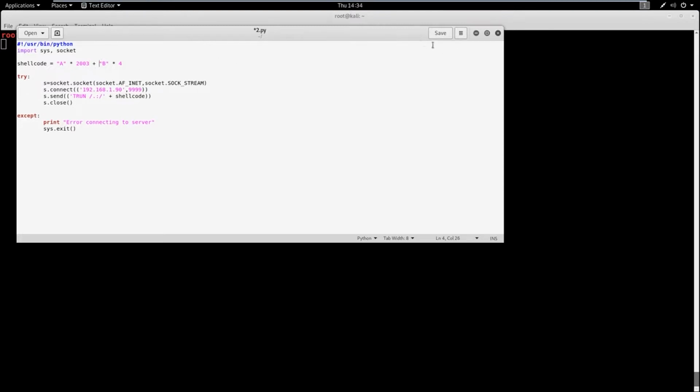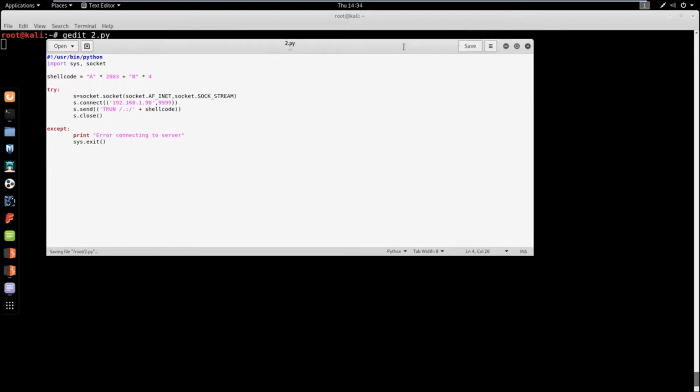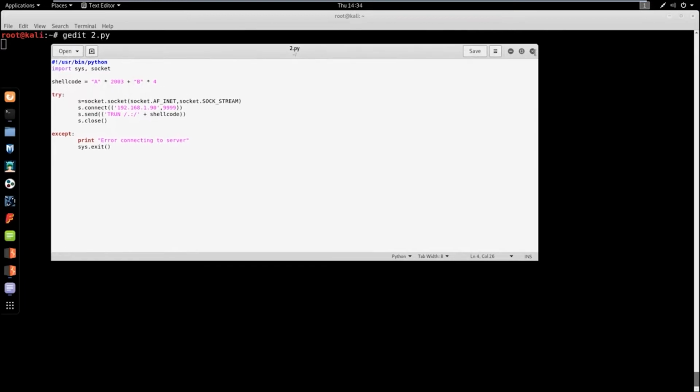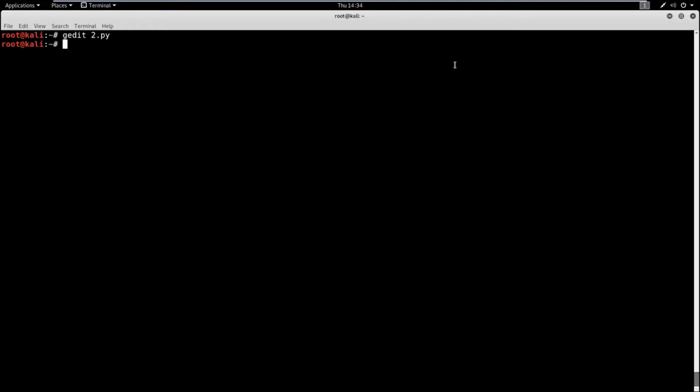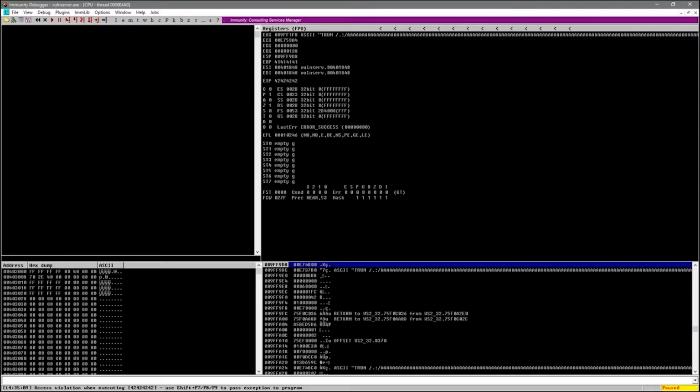I'm going to save this, and you could save it as .3 if you want. I'm just going to keep it .2 to make it simple. And then what we're going to do is 2.py. Remember, if you did make it a new file, go ahead and change the mode. And since we have Vuln server running and attached to Immunity Debugger, we should just be able to fire this guy off. And it should break the program. So we have paused down here, access violation, great.